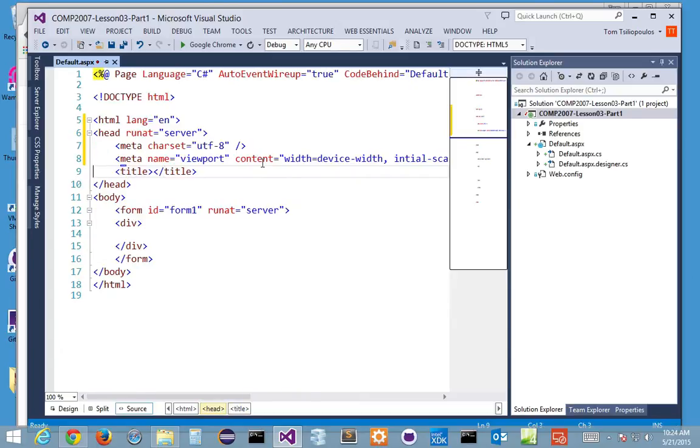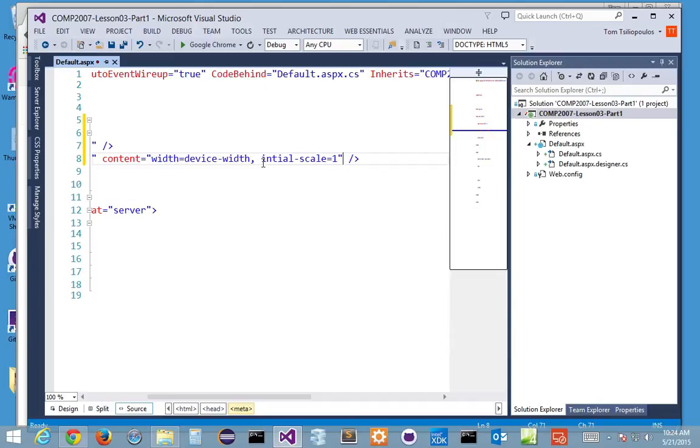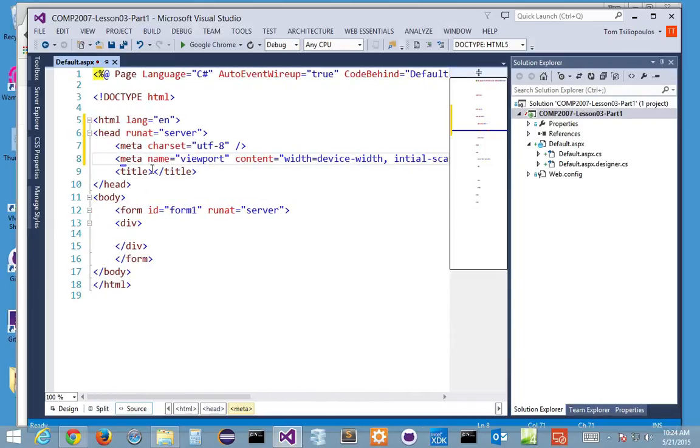Okay, so that's kind of the beginning that we want to do. The next one is we want to put a title in here for our site. So I'm just going to call this COMP2007, and we're just going to name it lesson 3, part 1. That's important to put in.